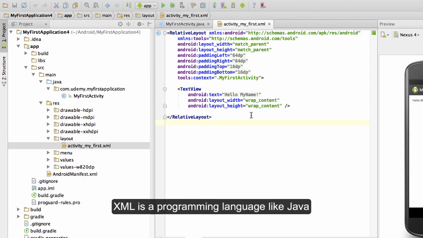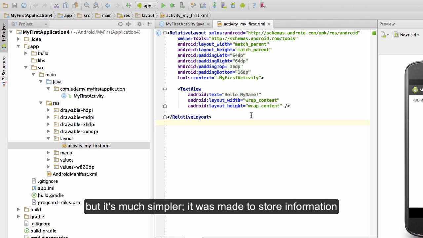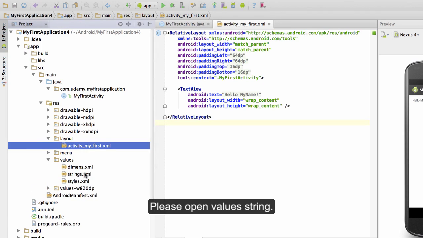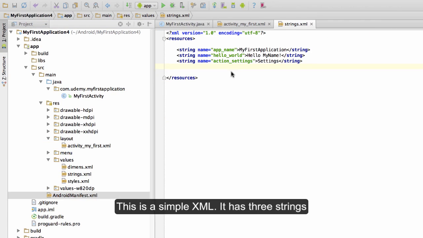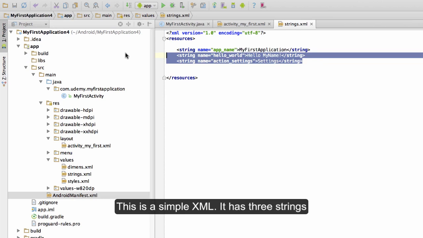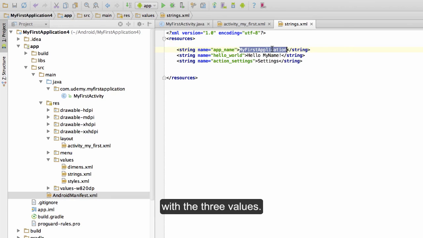XML is a language like Java, but it's much simpler. It was made to store information in a legible way. It stores name and value pairs. Please open values, strings. This is a simple XML. It has 3 strings with the 3 values.